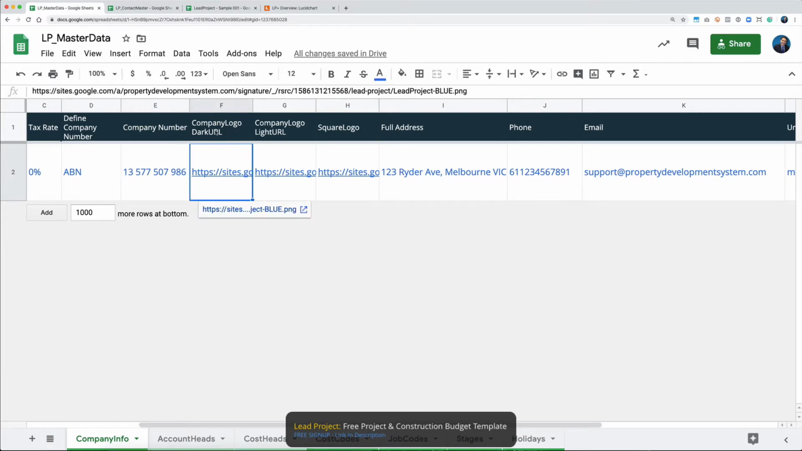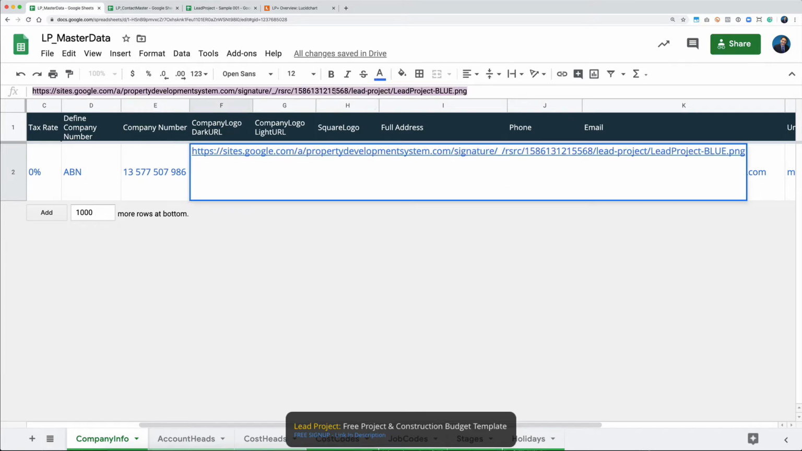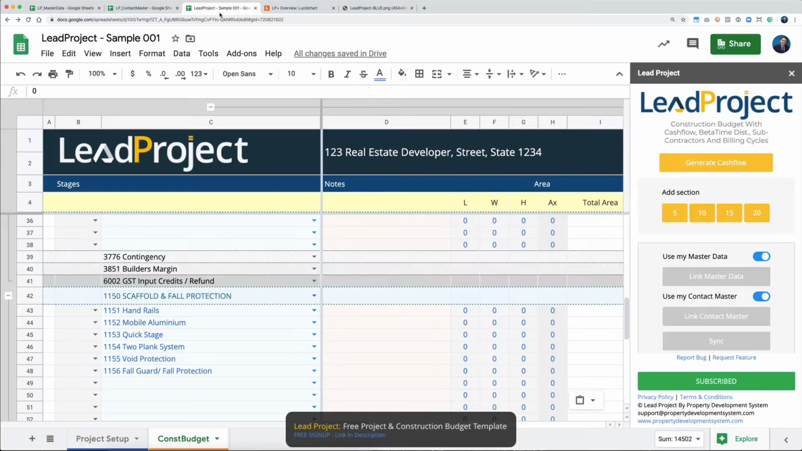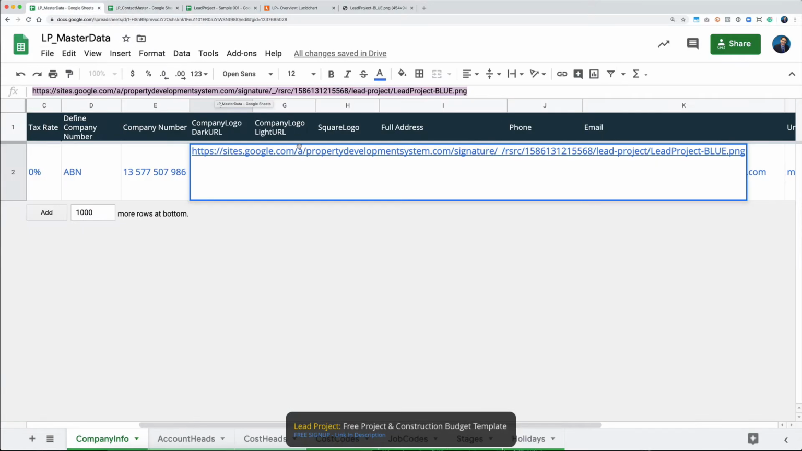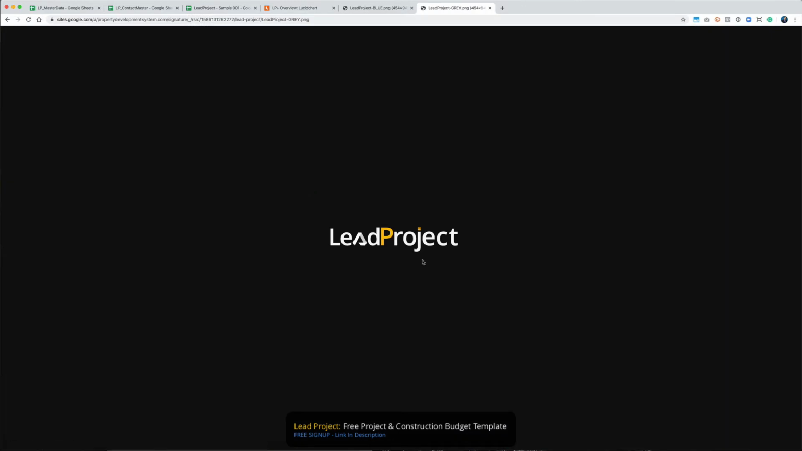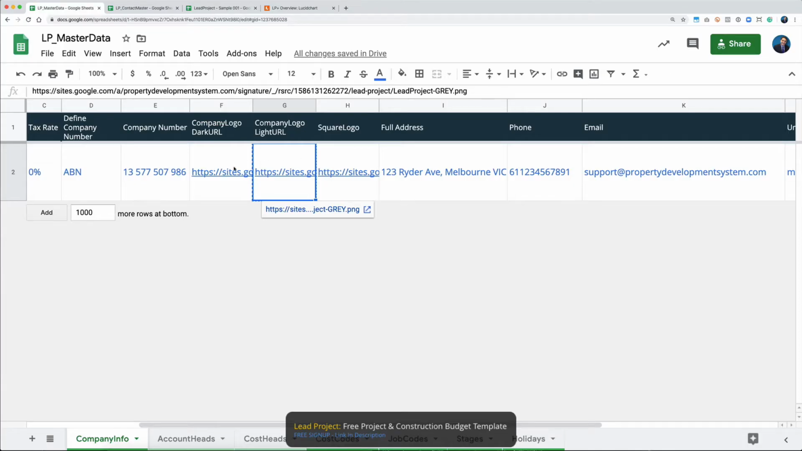If you've got a company logo, for example, you've got a dark URL or a company logo that's dark. For example, something like this, which is a blue colored logo. If you've got another logo right here, for use on a dark background, let me just paste that over here. You've got Lead Project, the same thing for dark background and the light background. If you put those URLs in there, the template will show your logo all across the board. The square logo is there, but you can't really change that.